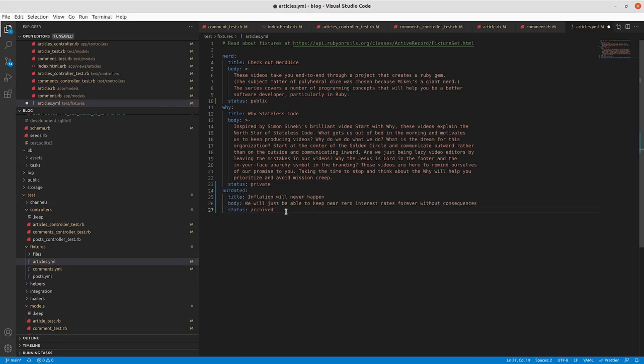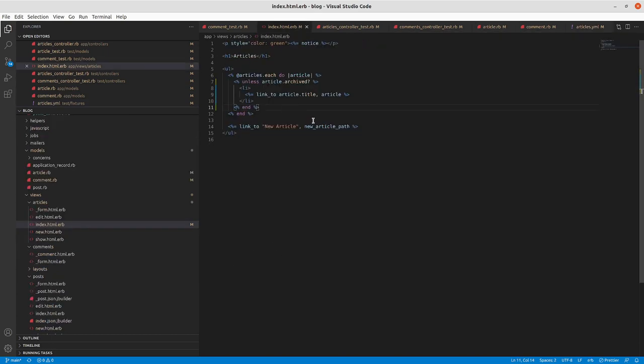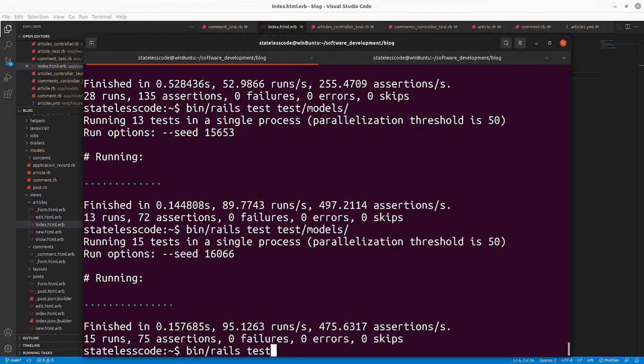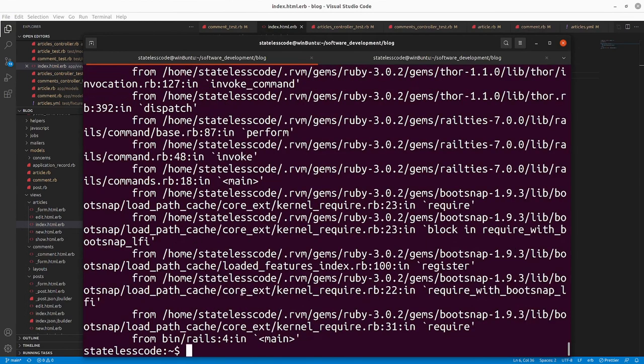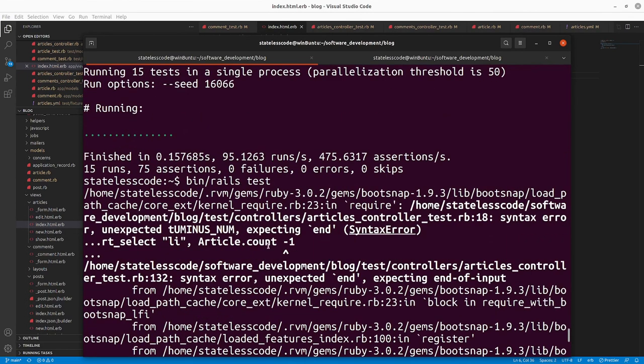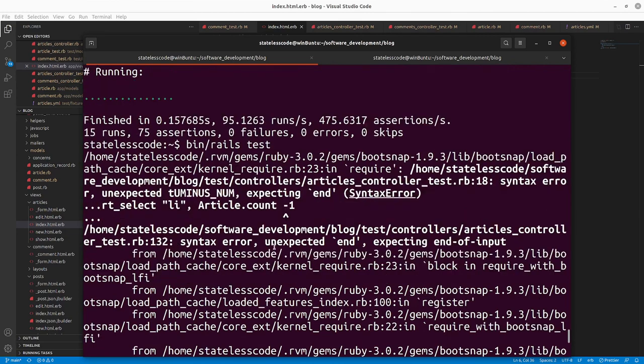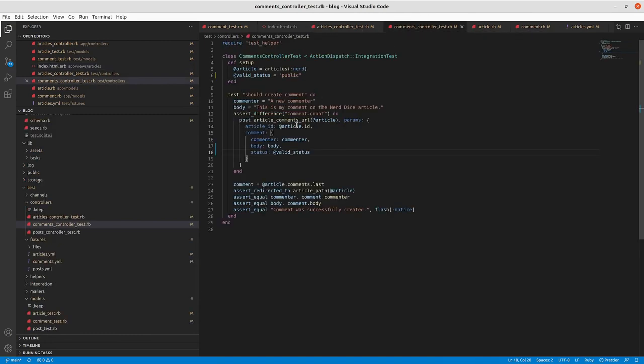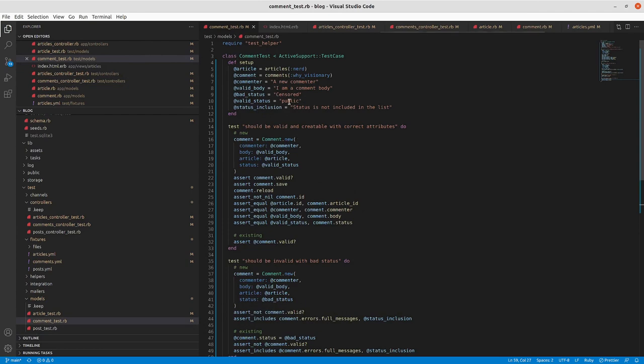So we've got this now archived and outdated article here. We'll go back into our index.html.erb, get rid of the code we just added, run our tests. I might need to put that in parentheses there.